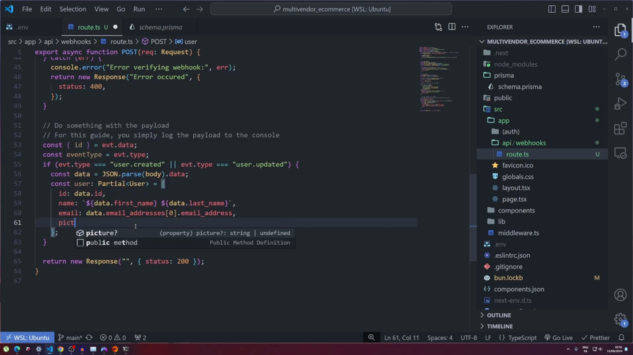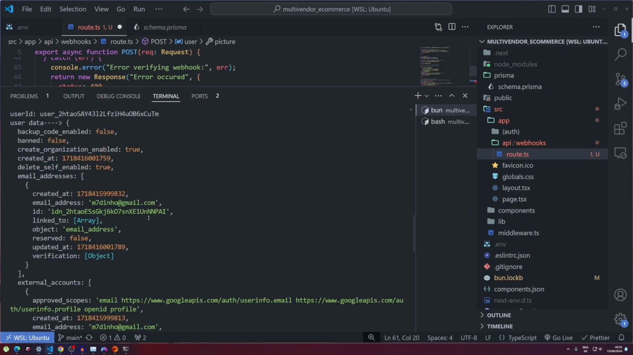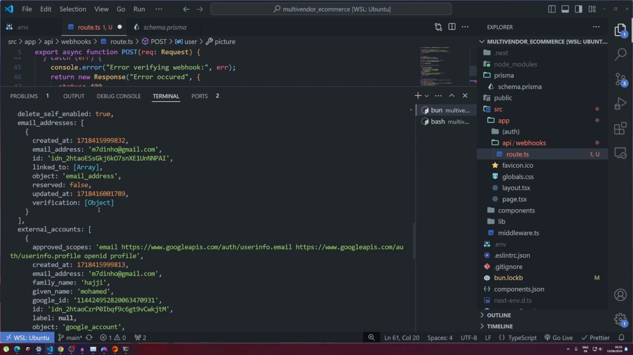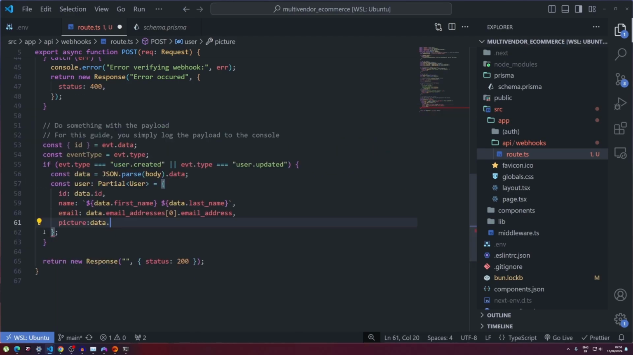And then for the picture, it's gonna be the data dot, if we go back right here, what is it? Let me just look for it. It's this one, image URL. So let's take that and add it here. And that's quite nice. So now we have the information of that user.